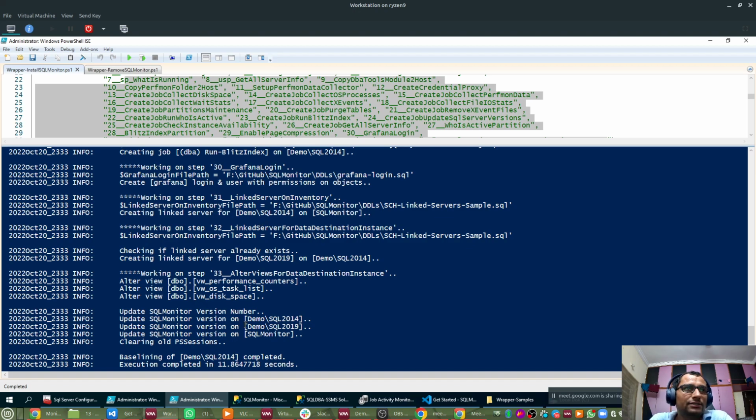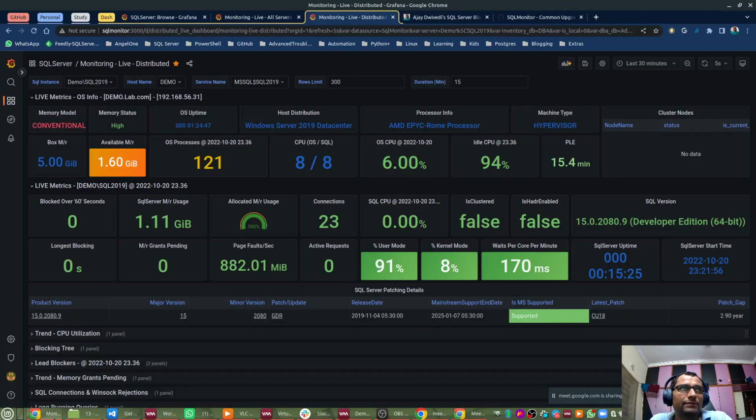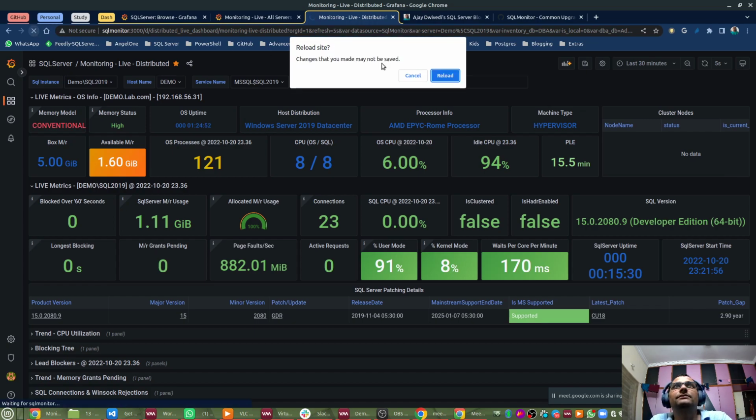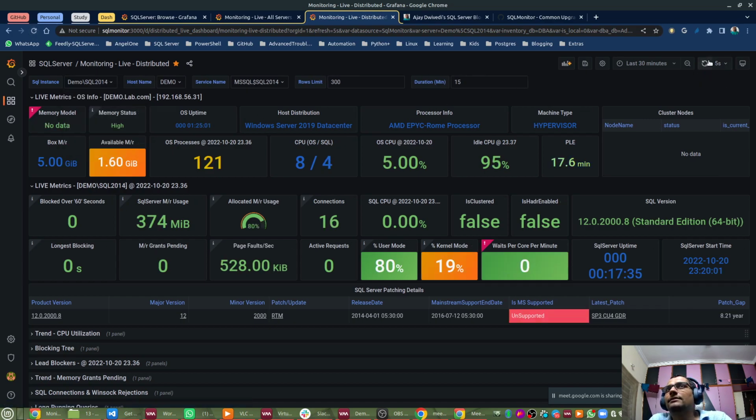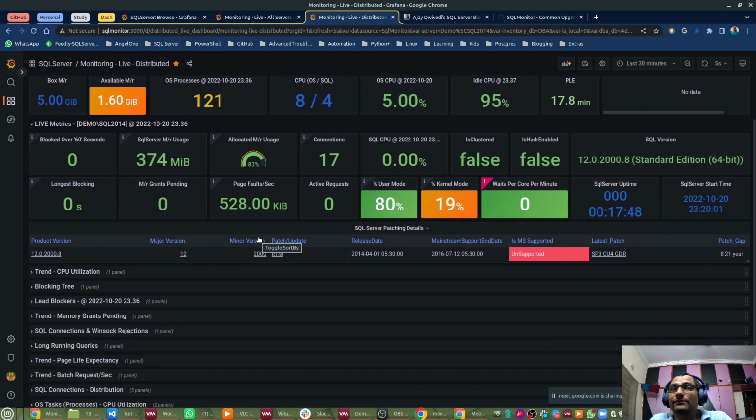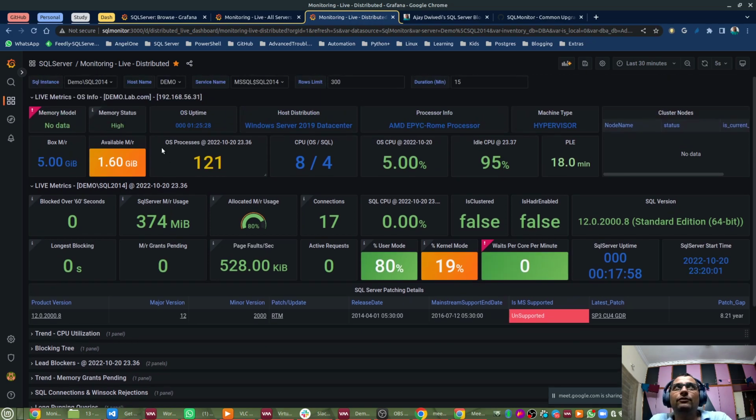Now, just to see whether everything worked fine or not, let's go to the dashboard, and this time we will refresh it one more time. We will choose our demo SQL 2014 instance from the drop down and refresh this window. So we can see all the live metrics. The first two rows always represent the live metrics. So the live metrics we are getting properly. Then the moment of truth is whether we are getting the host level metrics, like performance counters, OS processes, those kinds of information, for this instance.